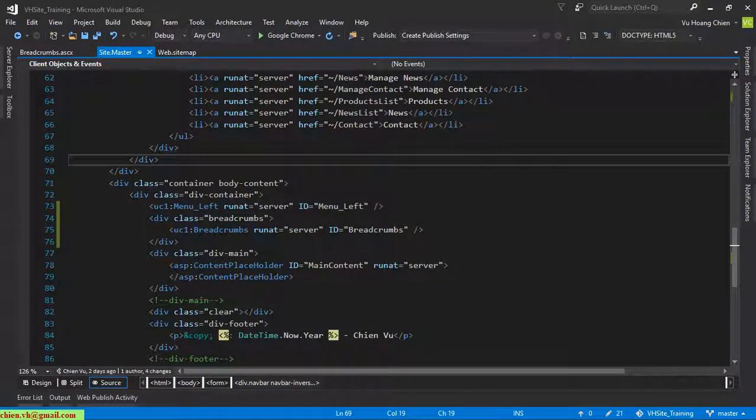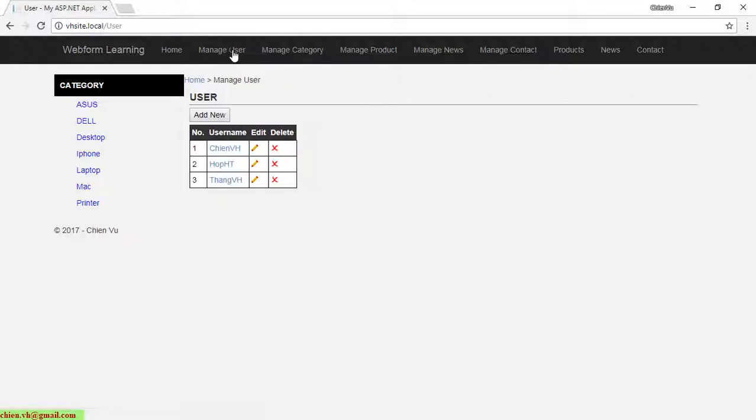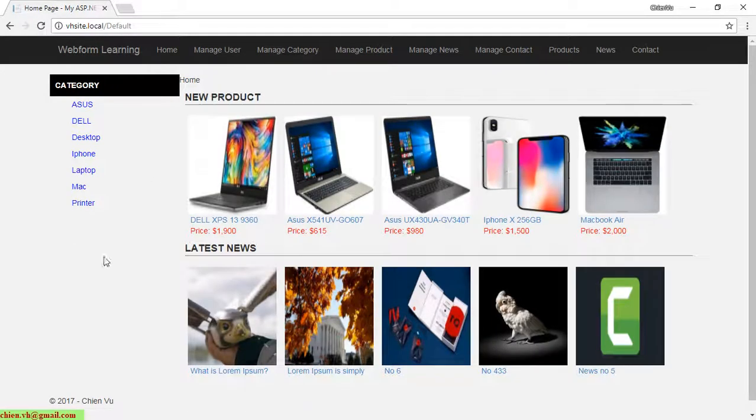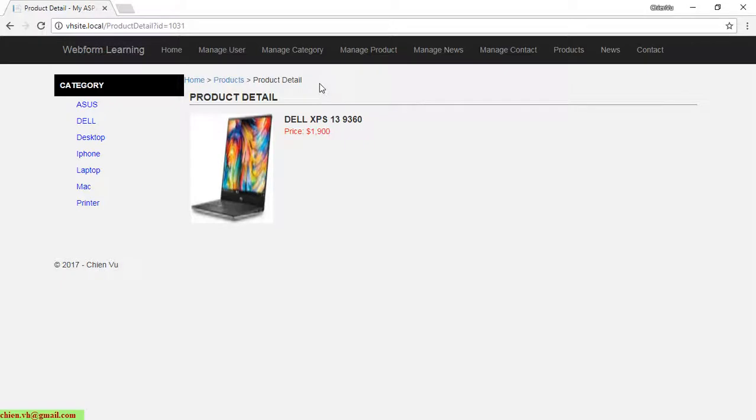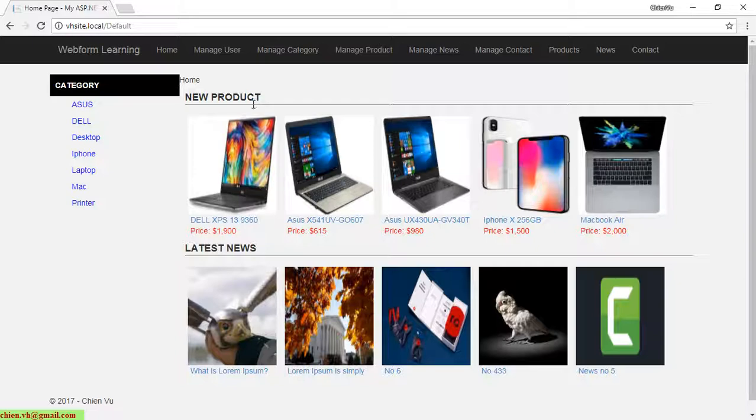And I will go back to the web browser and refresh this one. Click on another page. You can see here, after we click on manage user, it displays the breadcrumb Home and the current page, Manage User. You can go back to the home by clicking on the Home hyperlink here. Cool. And do the same thing, view the detail of this product here. Now you can see we are at the product detail page, and we can go to the product list by clicking on this one and back to home with this one.